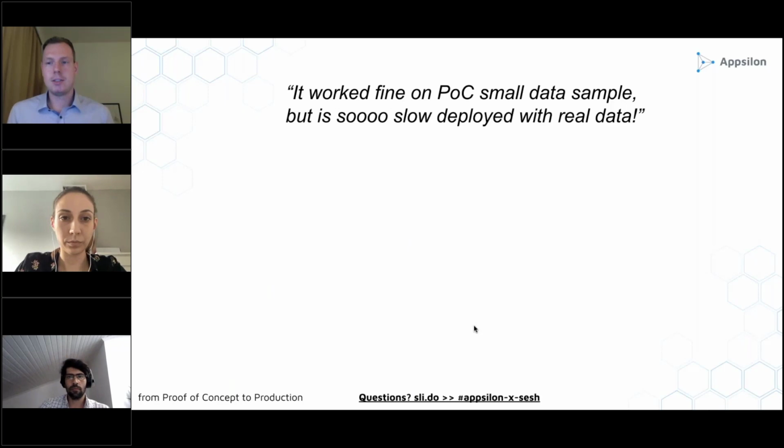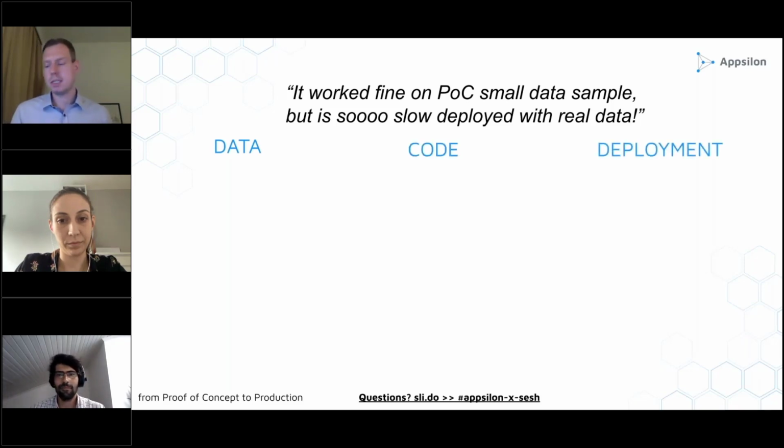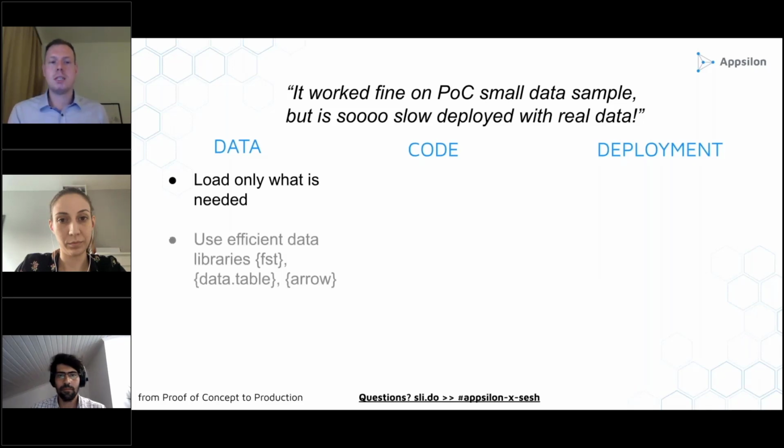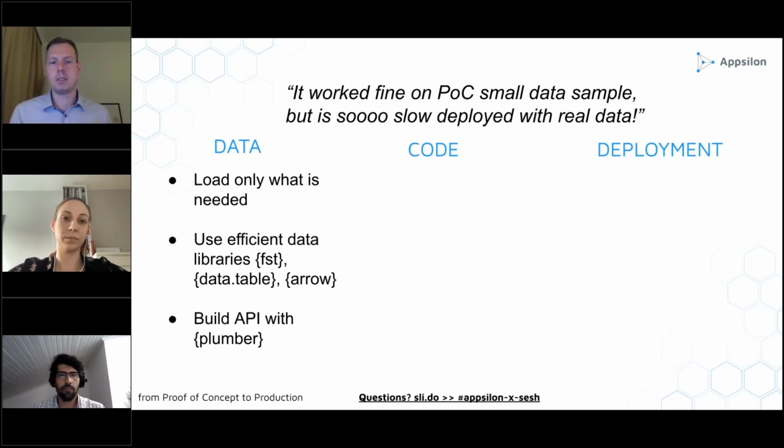And now the topic that is happening in almost every project: it works fine, but it's super slow when the real data is used. So basically, why is the Shiny application often considered slow? We see three areas that can be improved: data, code, and deployment. Usually there is too much data provided to the application. So we recommend using some API or efficient data libraries and thinking clearly about what actually needs to be loaded there.